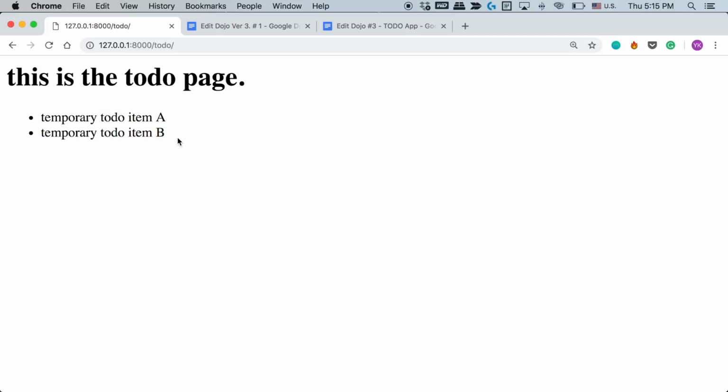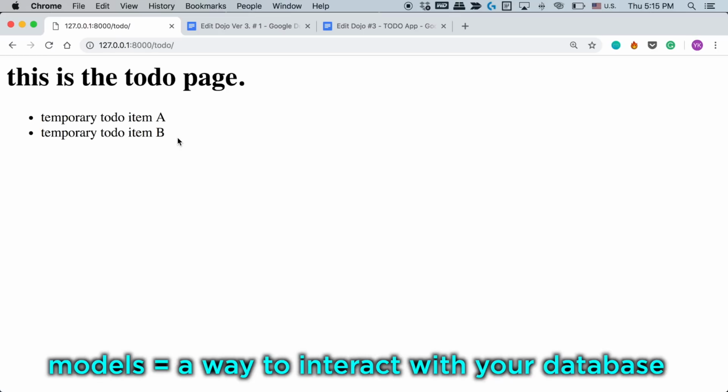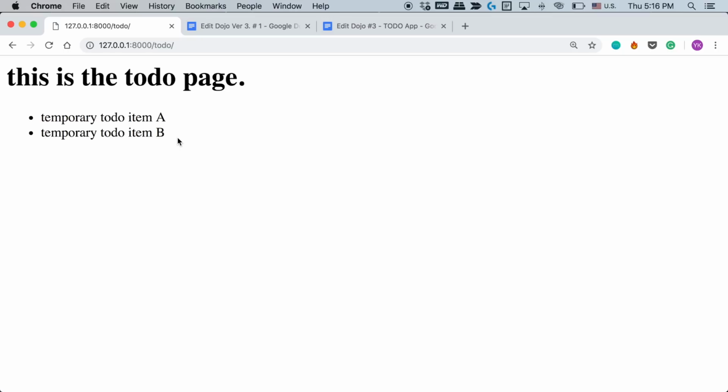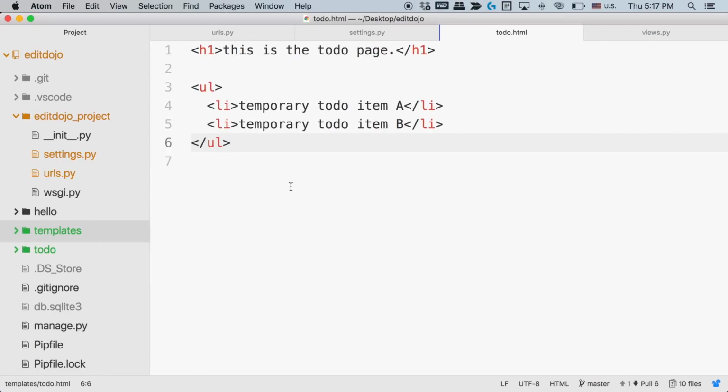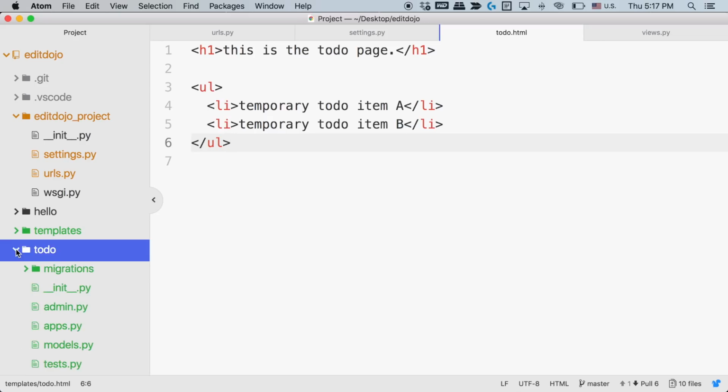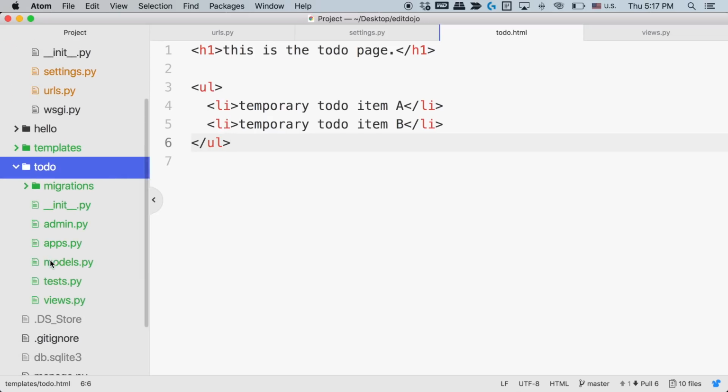Okay, after that, the next step is going to be to create something called a model. Models are basically Django's way of interacting with your database. And just a quick note here that we're going to be using SQLite. And to use SQLite, you don't have to do anything here because Django sets up SQLite by default. And here we're going to create a model representing each to-do item. To do that, go back to your text editor and then go to the todo folder and find models.py.